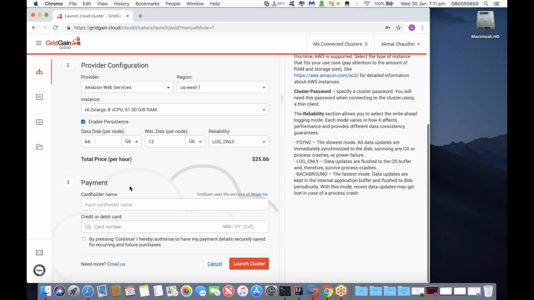Now, you'll notice that, obviously, a paid cluster requires some payment information. So here, cardholder name and credit card details. This will give you some sense of the total price per hour by looking at this default configuration, for example. That's quite high, at $25. But as I said before, we can configure this, and as you configure it, you can see the price changes here.